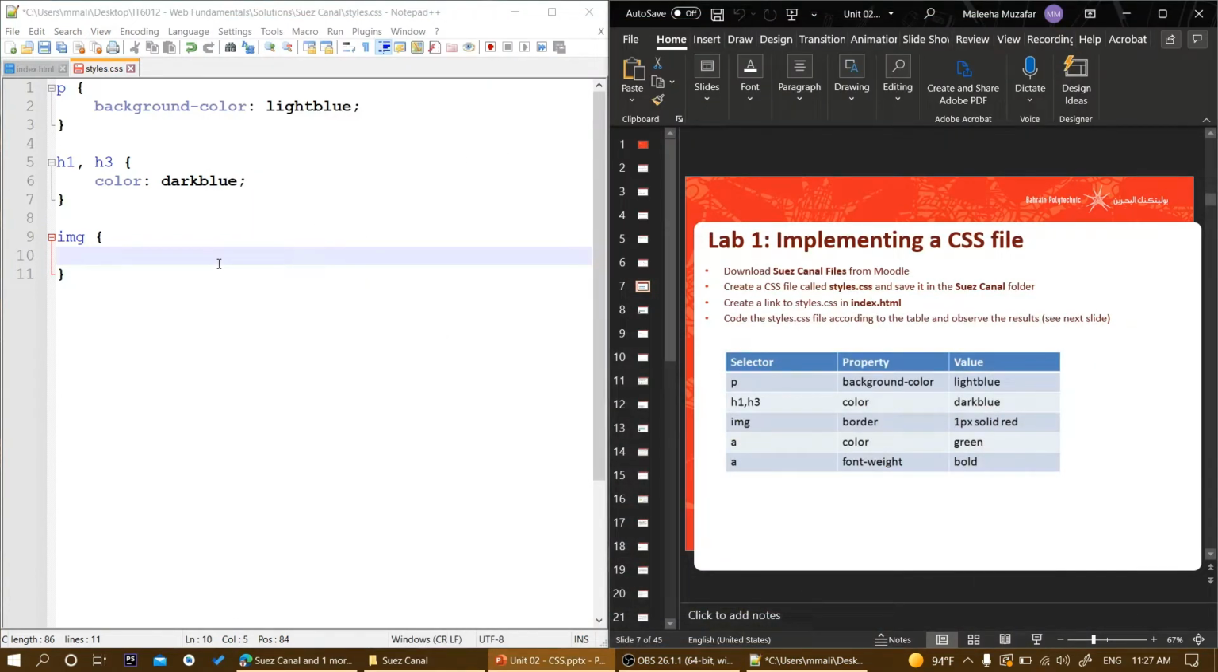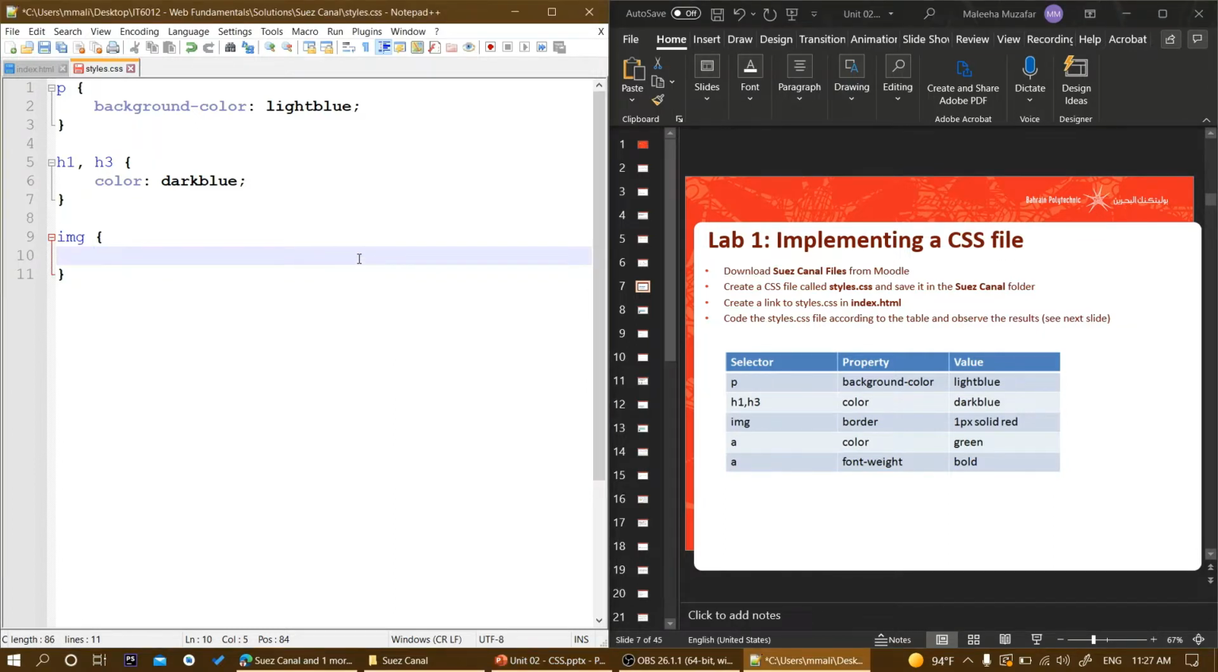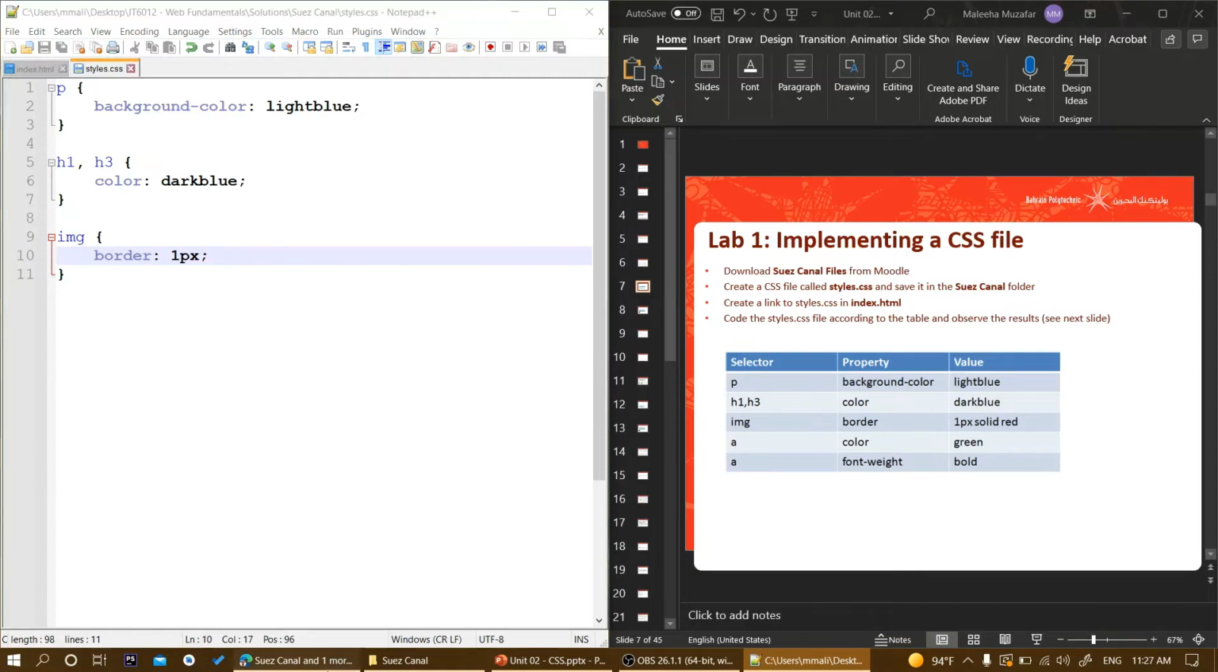So the border should be 1 pixels and solid and red. Let's look at how, and I don't know if you can notice, but there's a space between 1 pixels, solid and red. So 1 pixels, space, solid, space, red. It's written like that. So here, I would write the property border, okay?